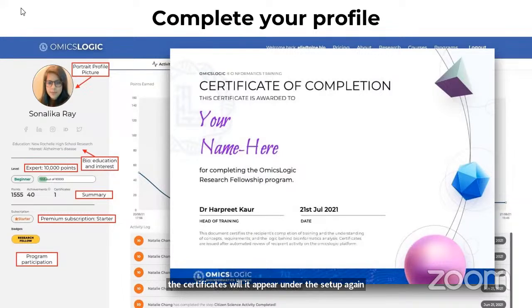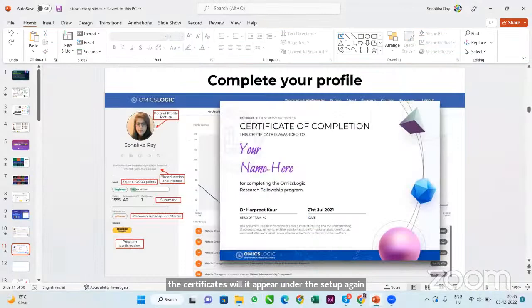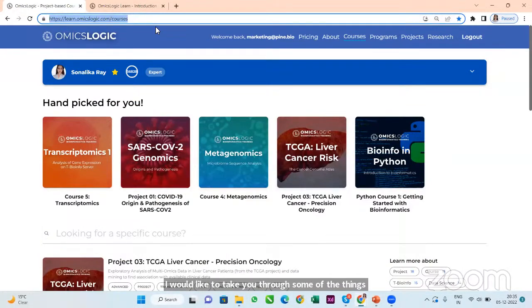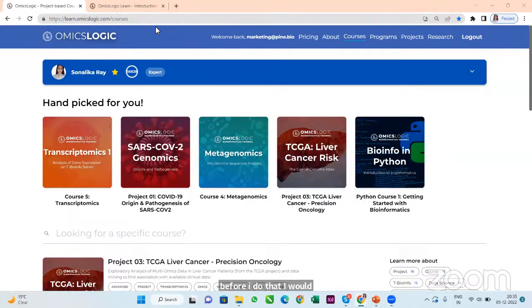So, for those who have registered for the program, I would like to take you through some of the things that you have to keep a note of throughout the program. Before I do that, I would paste the link in the chat box so that you all can sign up on the portal. Ujasvi has already shared.